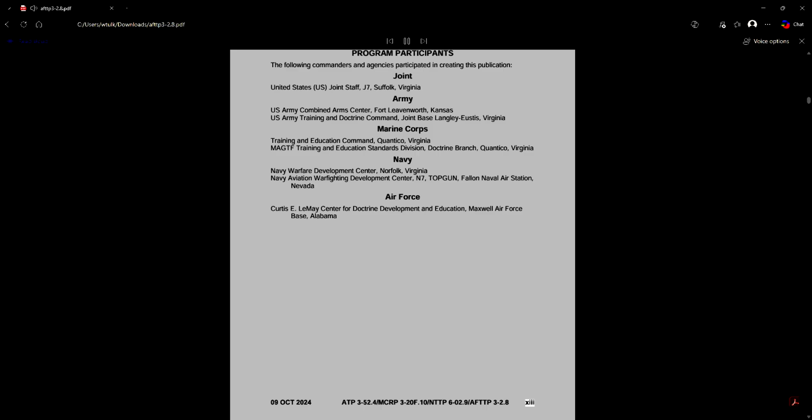October 9, 2024, ADP 3-52.4/MCRP 3-20F.10/NTTP 6-02.9/AFTP 3-2.8. This page intentionally left blank.